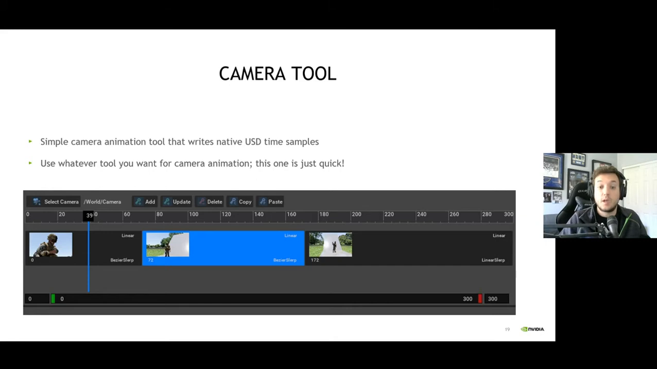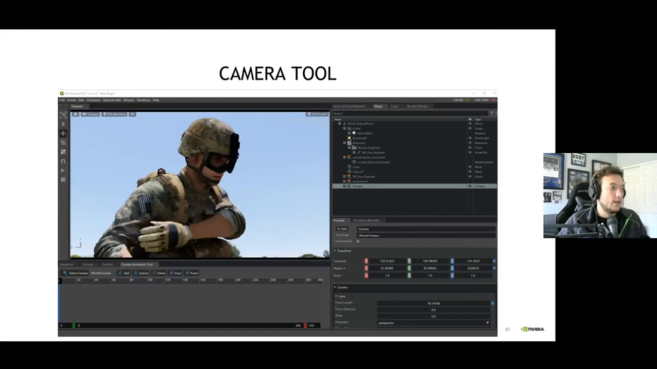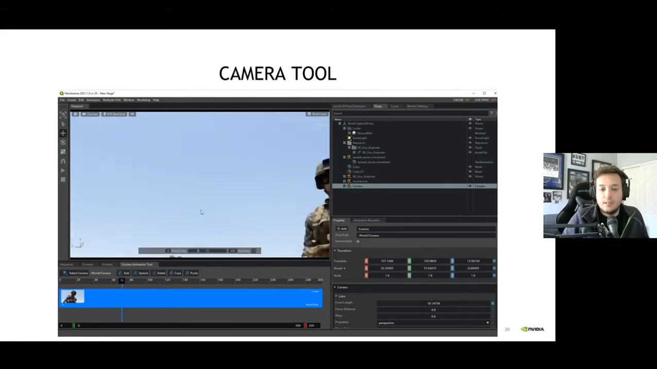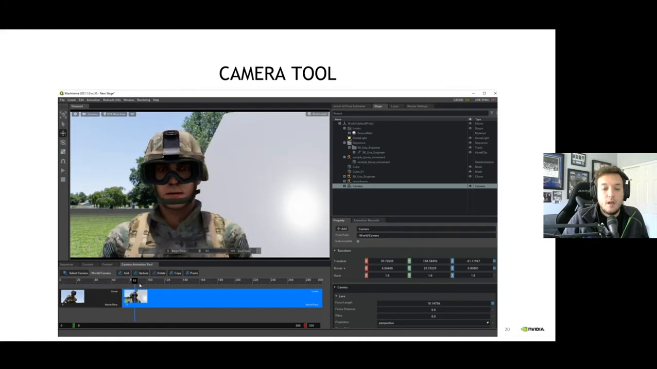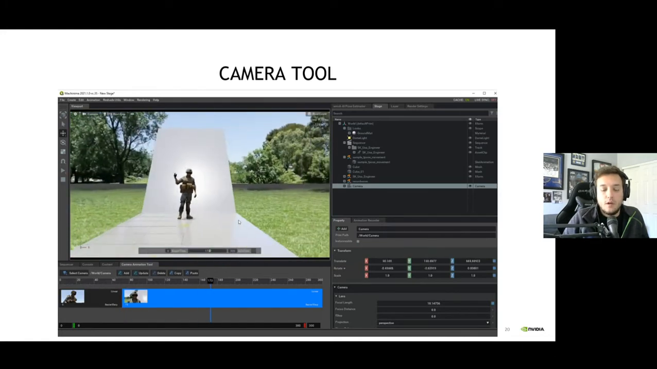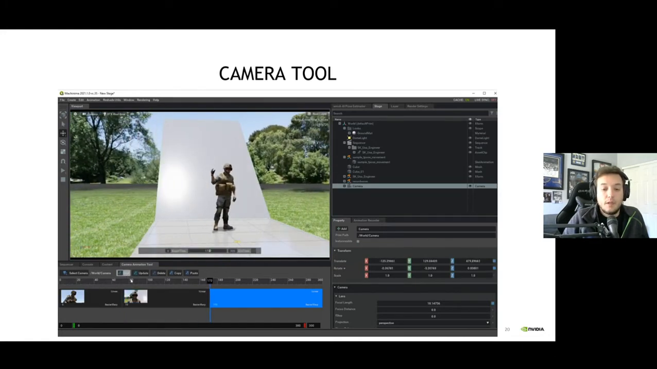But if you want something quick and easy, and that's what we're looking to do with Machinima, make quick and easy tools, we've included this camera animation tool. I'll show a quick video of it in action. It simply lets you add keys. As you can see here, you move to your next position and add a key again. These keys record all the camera properties: f-stop, focus, distance, etc.